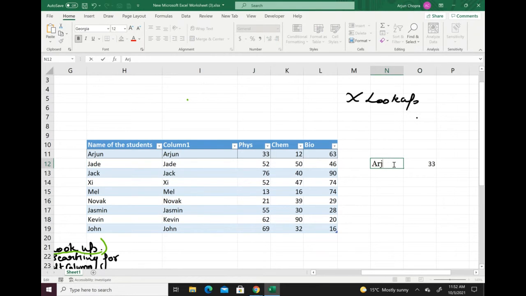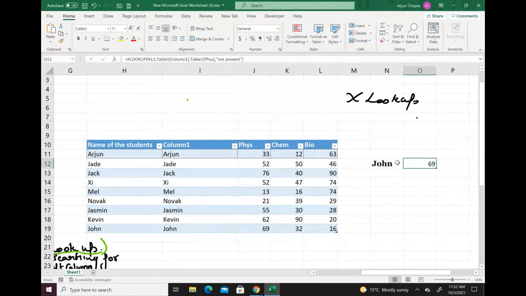Then I can try and find out some other students' marks also, like Novak. Let's say Novak scored 21 marks. And if I wanted to look for John's marks, let me try John. John's marks is 69 in the physics course. So that was very easy. This is how Xlookup works.